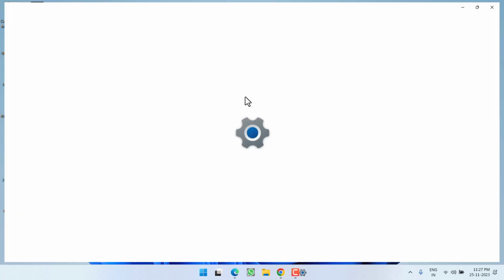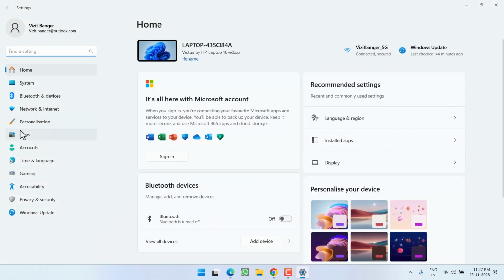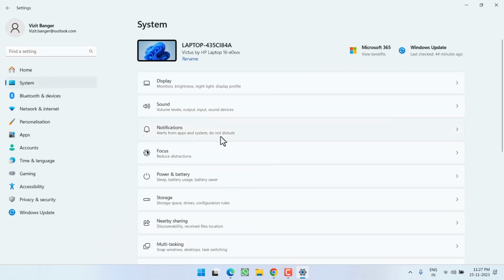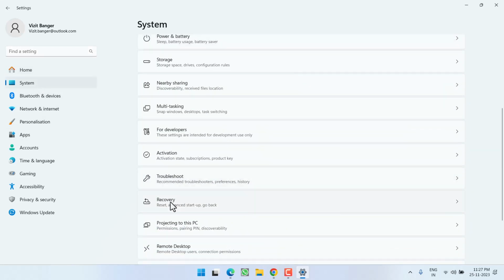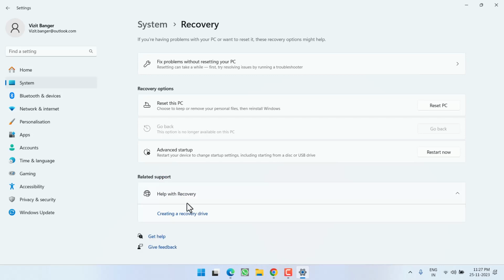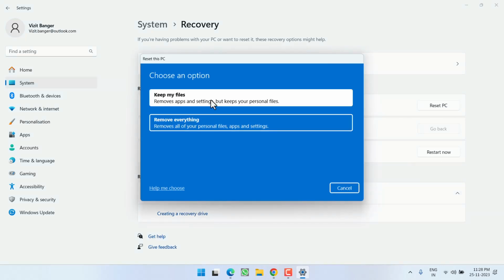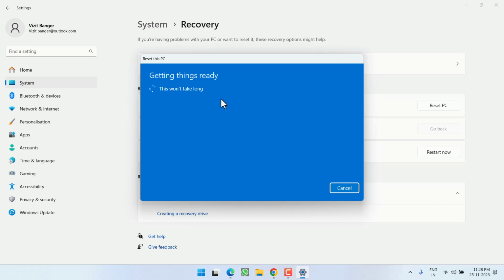Now if all the methods fail, the last hope you have is to do a resetting of your PC. For that, head over to your settings menu, click on the system, scroll down and click on the option recovery. From here you will find the option of reset this PC. Simply click on it, choose the option keep my files so that your files won't be deleted.